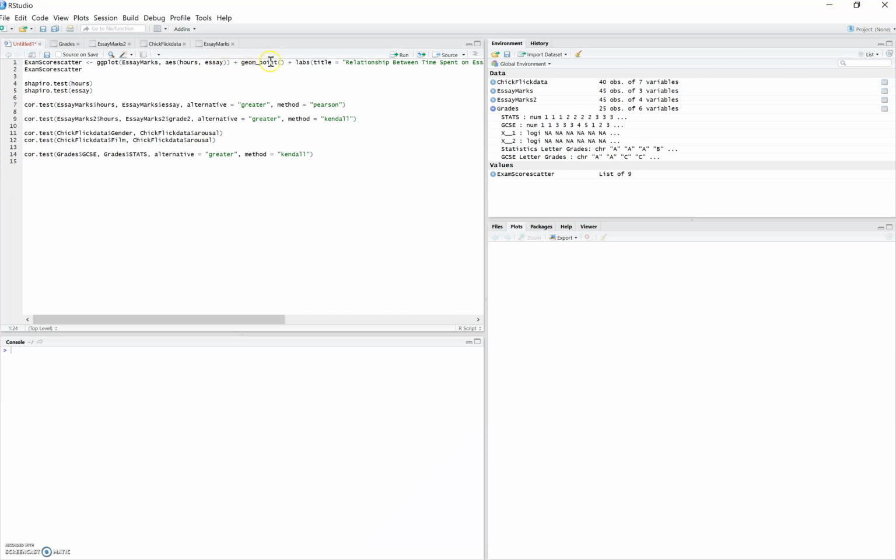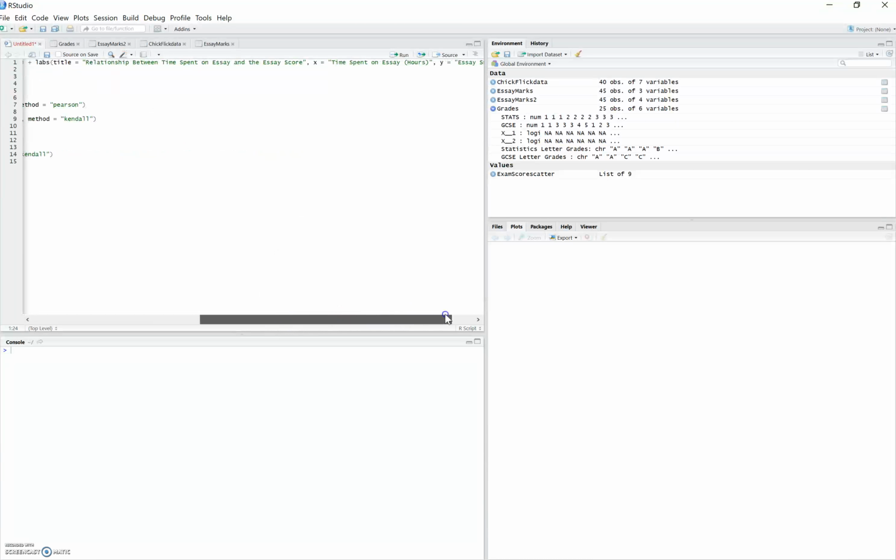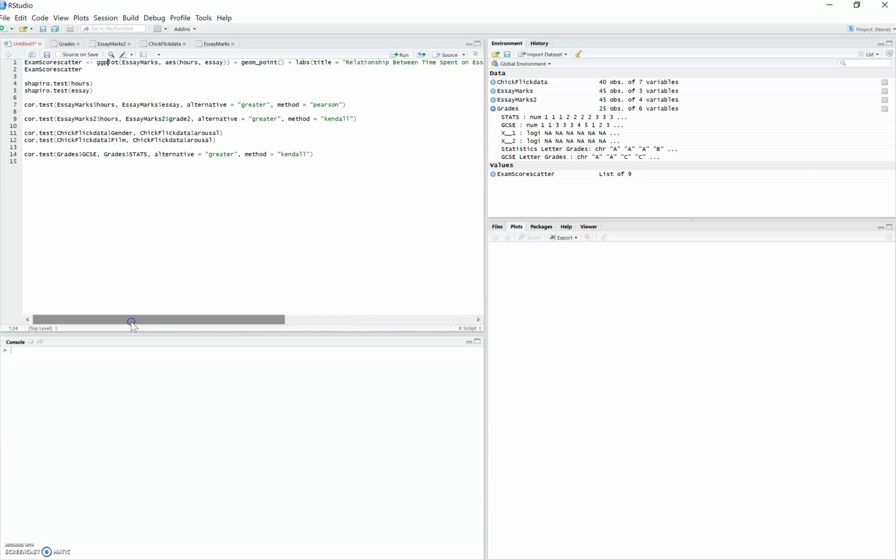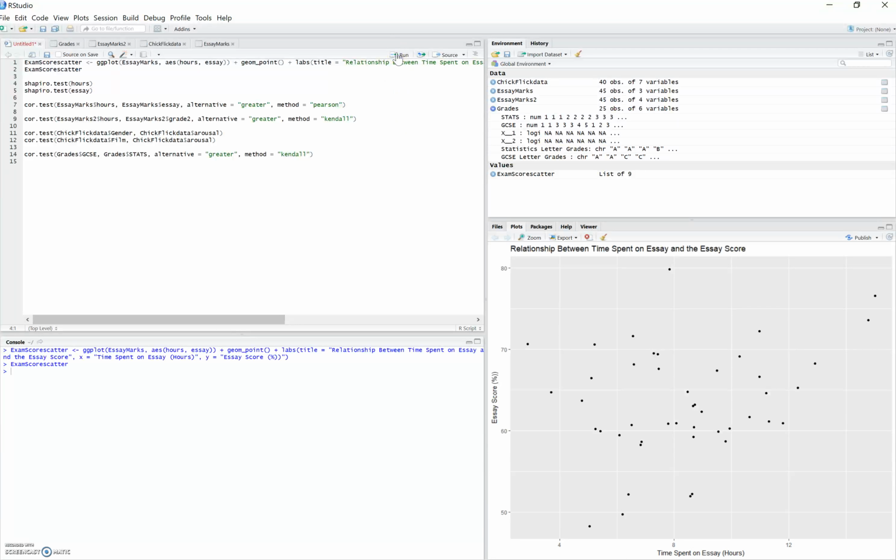And then I've added the geom_point function here to add the visual element of the data plots onto the scatter plot, and then the labs function will add the titles, which you can see I've written in there. So I'm going to go ahead and run that. And you can see the graph pops up down here.